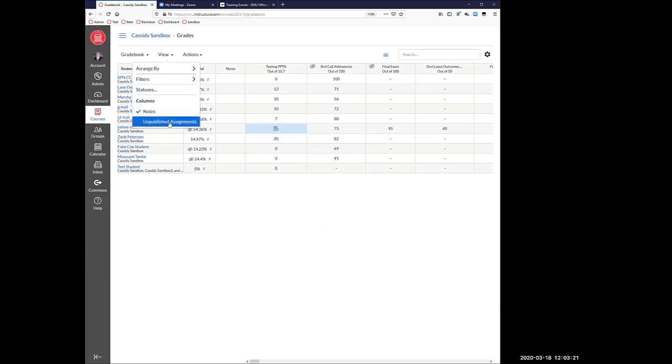This one's kind of sketchy. You can hide unpublished assignments or show unpublished assignments. But sometimes if you don't show them, you'll forget they're there and forget to publish an assignment. So I don't really mess with that setting too much.